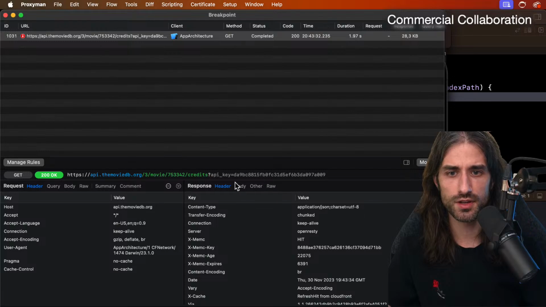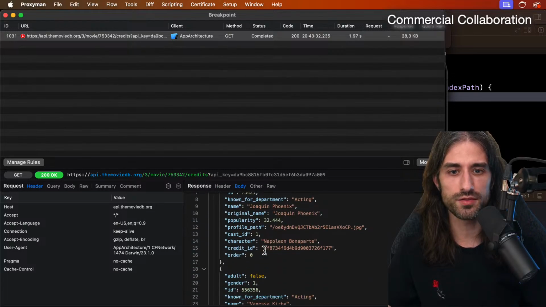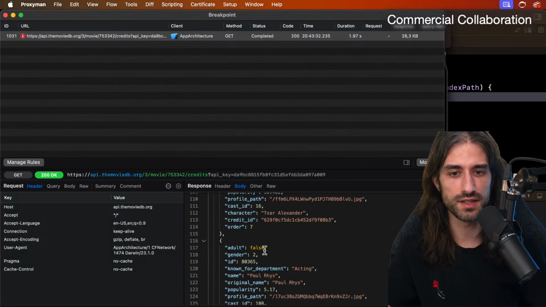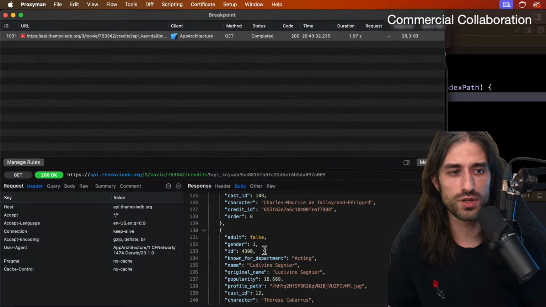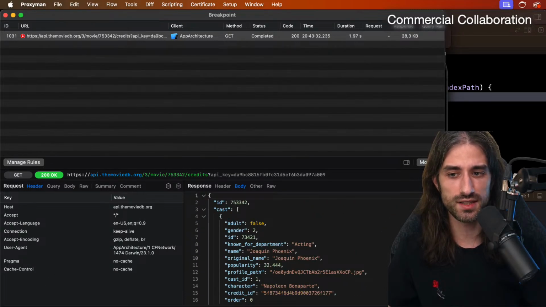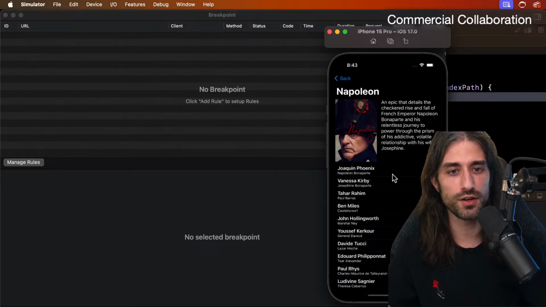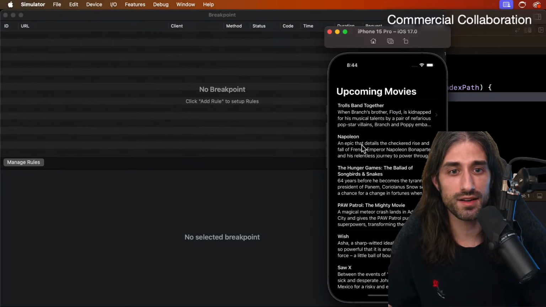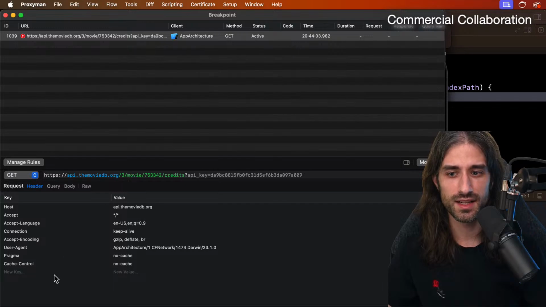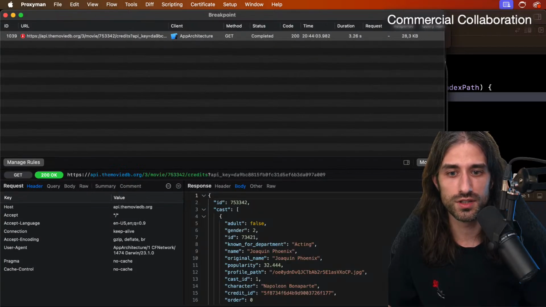So the response, we can see in the body, we have some data that we are receiving. So for now, I'm just going to click on continue in order to pass the data to the app before the timeout triggers. So I've tapped on continue. And if I show the simulator, you can see that data has indeed appeared. What's going to be interesting is that I'm going to trigger the breakpoint again.